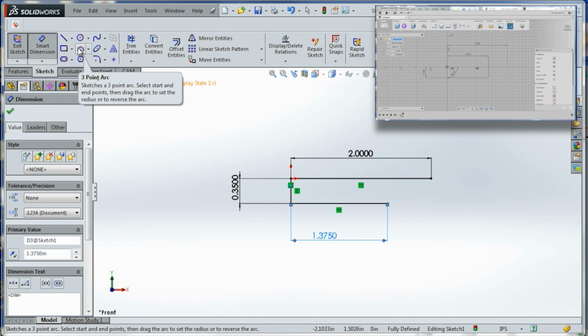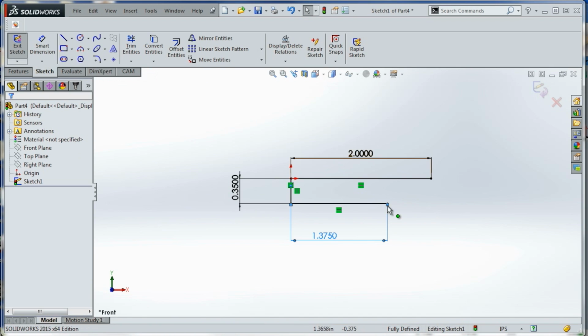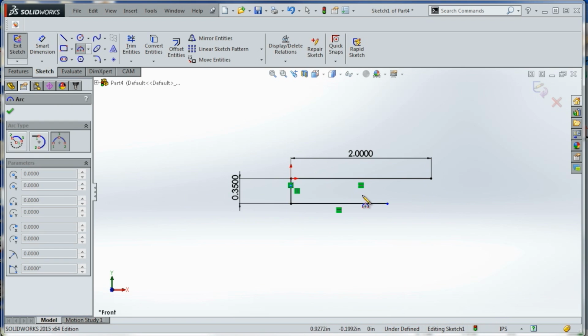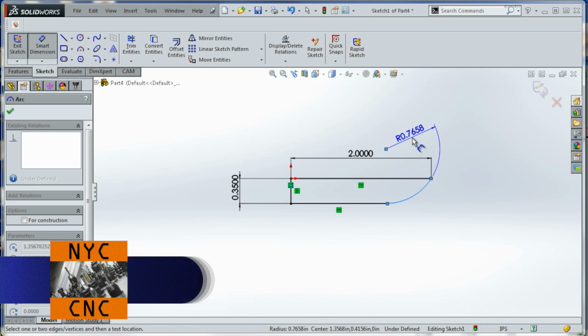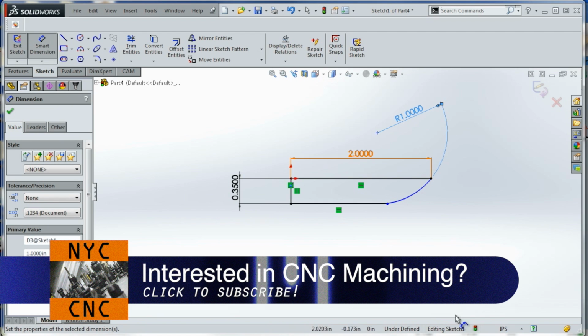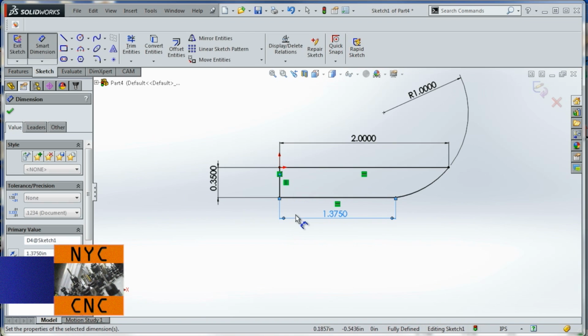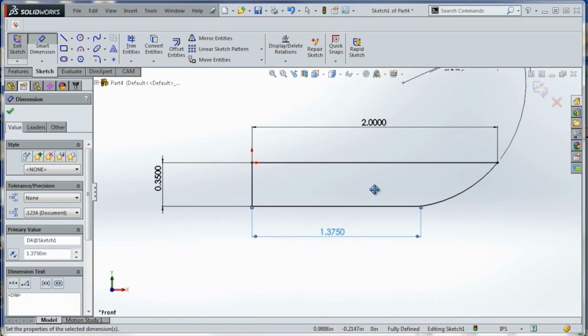Now go to the 3-point arc tool. If you don't see that, you can click the drop-down menu. Click one, two, oops. Click one, two, three, and then hit the S key, smart dimension. I'm gonna type that as 1 inch. And what else do I need? Make sure that says 1.375. We are fully defined. The more I get into it, the more I realize that actually is important so your model doesn't move on you.